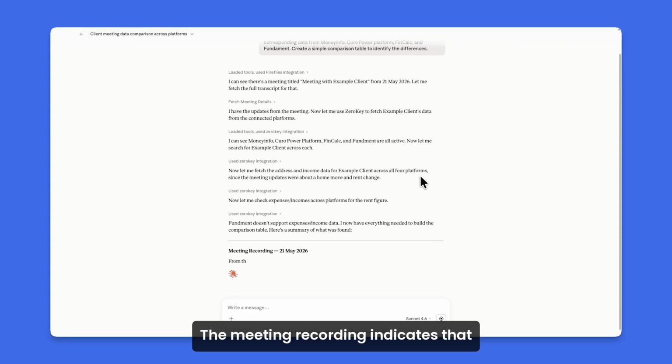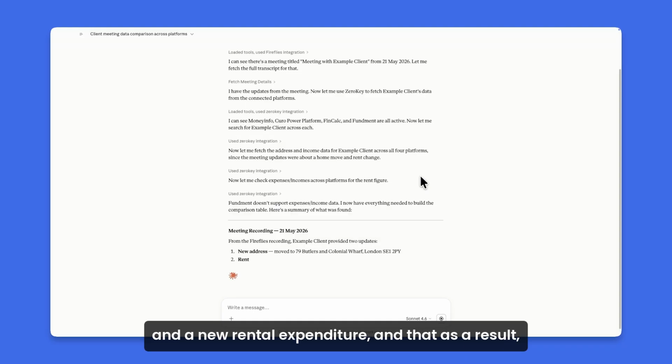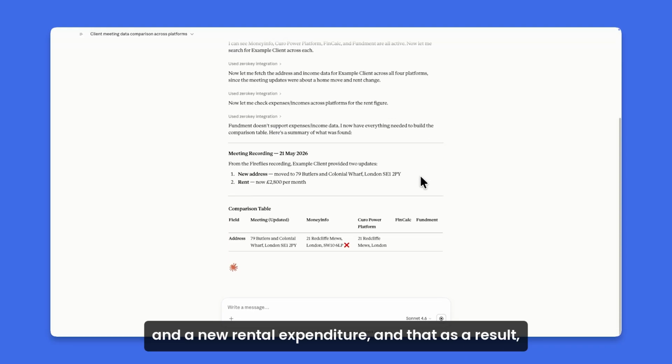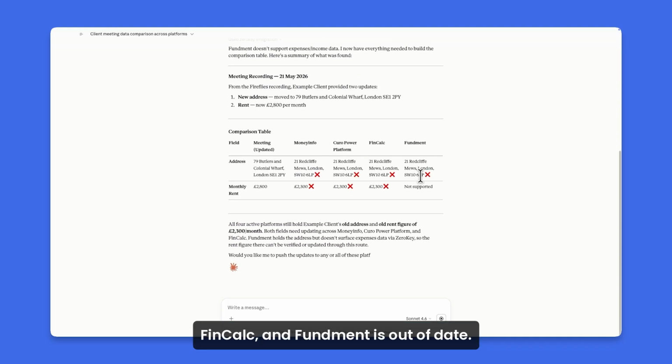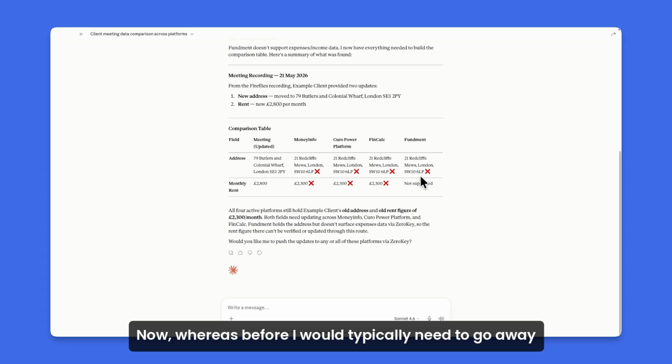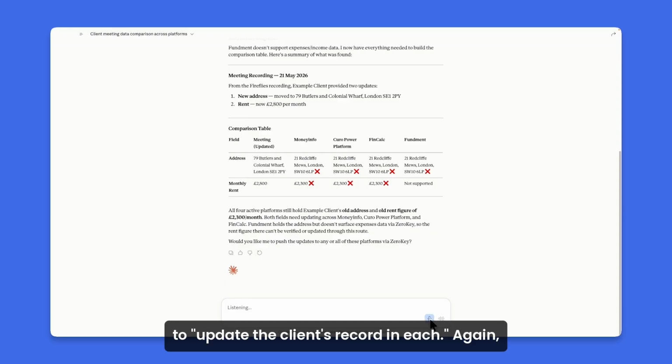And there we go, the meeting recording indicates that example client has a new address and a new rental expenditure, and that as a result the data currently within MoneyInfo, Curo, FinCalc and Fundment is out of date. Now, whereas before I would typically need to go away and manually key such updates, I can now simply ask Claude to help. In this case, I will instruct it to update the client's record in each.